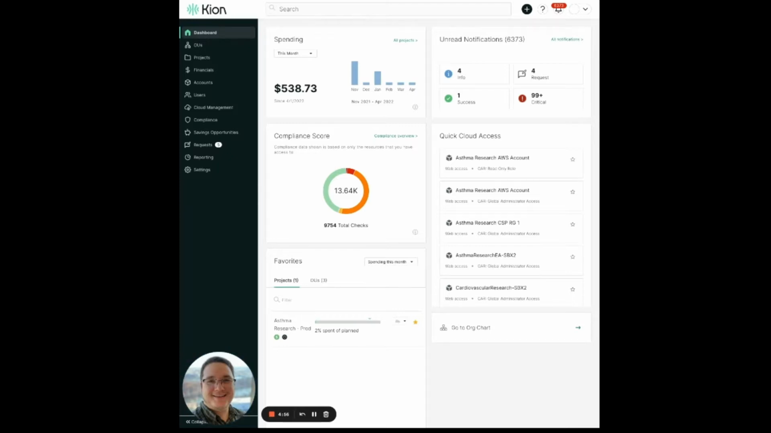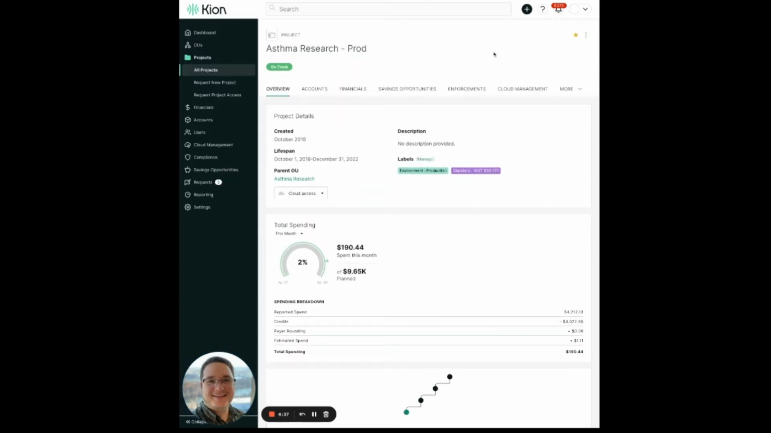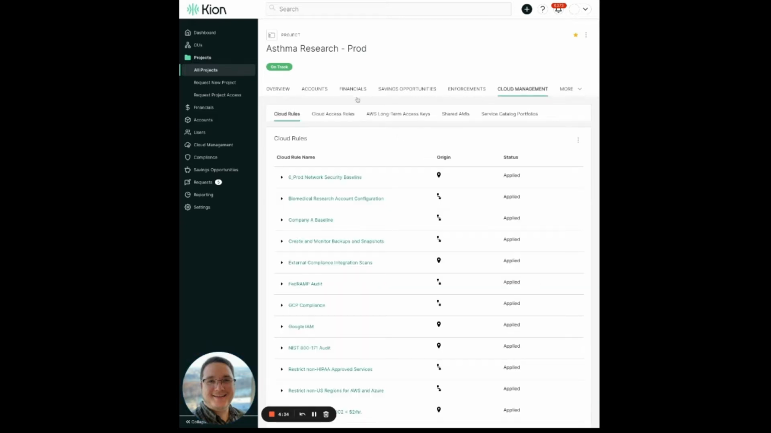Today we're going to talk about a cloud access role, also known as a CAR. Really quick definition behind that: cloud access roles are what allow somebody to access the cloud service providers, either through the web console or to create credentials so that they can use them on the command line or inside of apps.